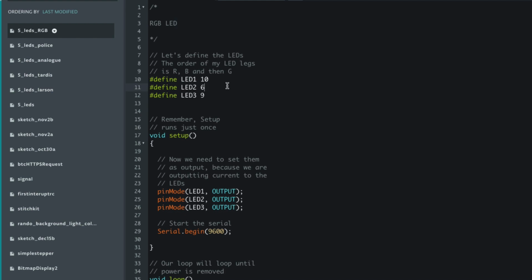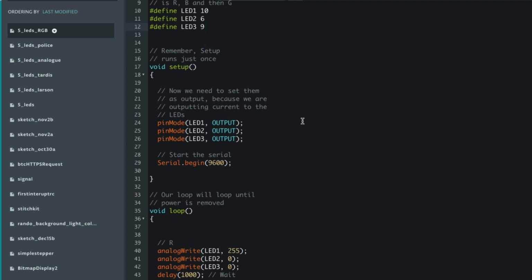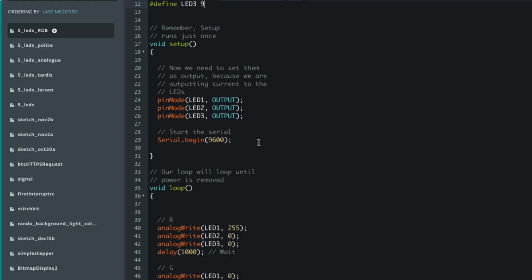And we only need 3 pins here. Instead of R, G and B, they're in the order R, B and G on my LED. So I've got pin 10, 6 and 9. I've only got 3 legs to talk to, and then we can say all of them are output.